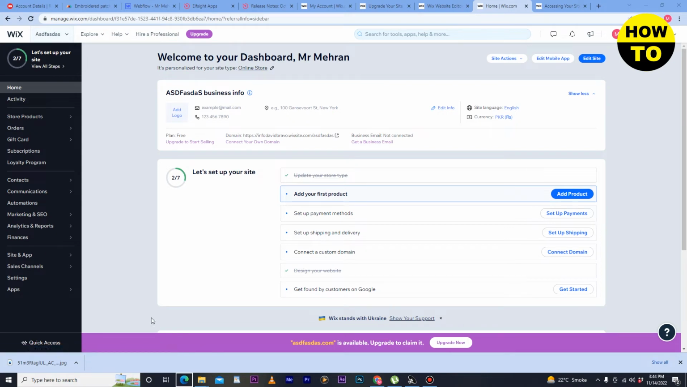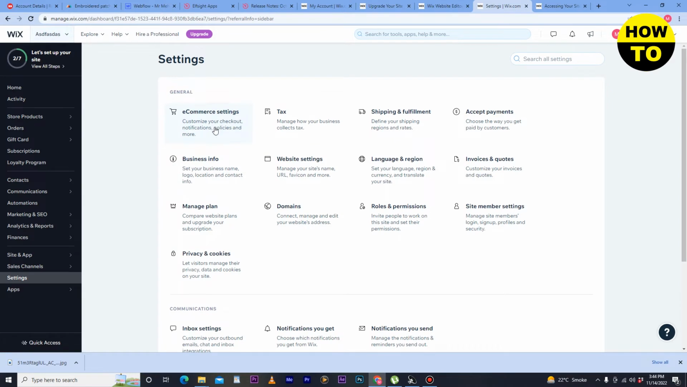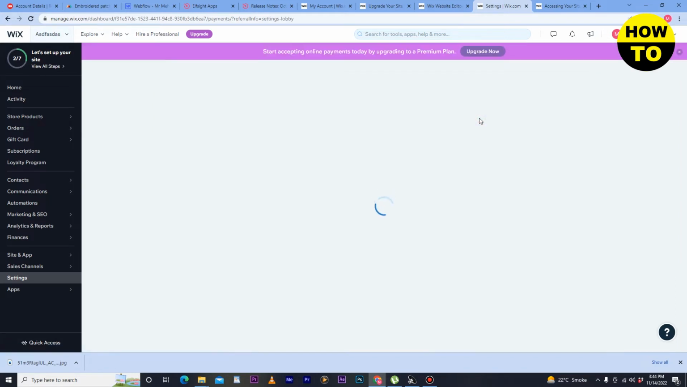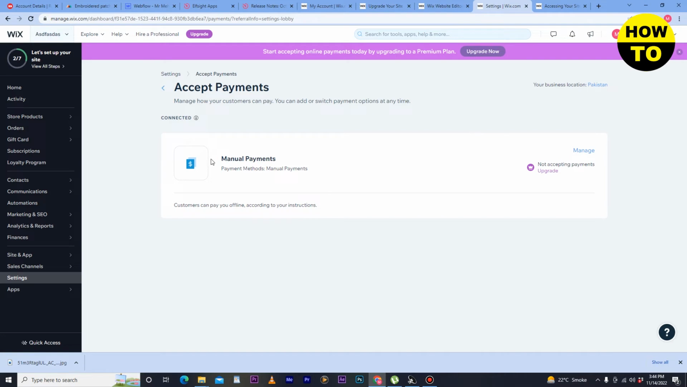So simply, you have to click on settings, and when you click on settings, there are multiple tabs available here. So simply, as you can see, on the fourth number, accept payments. Simply click on accept payments, and after that here you can see I have added this payment. Now I want to remove this method.